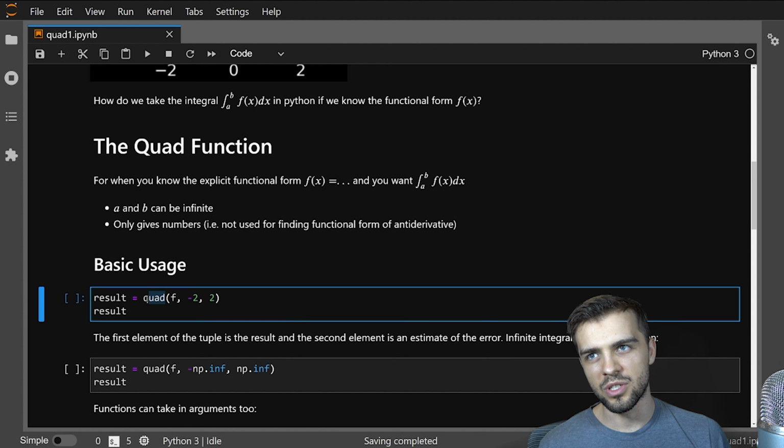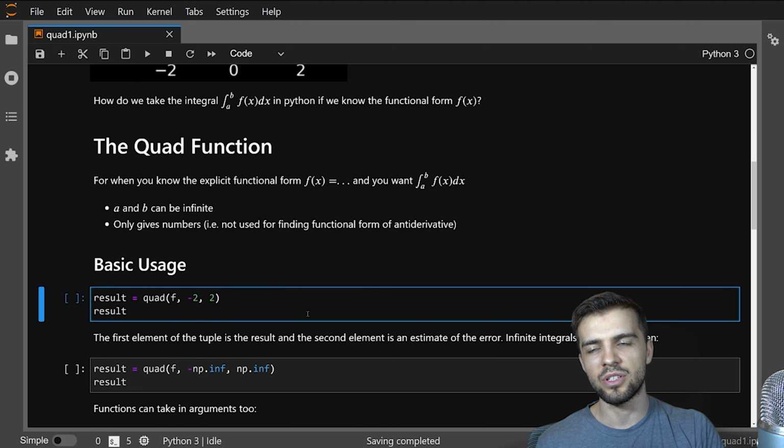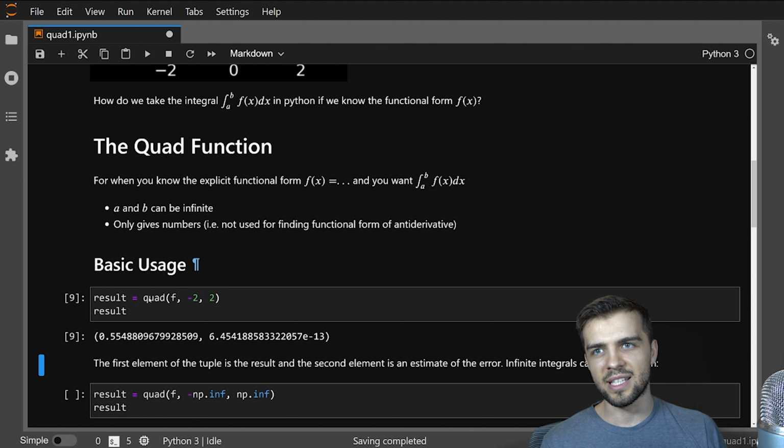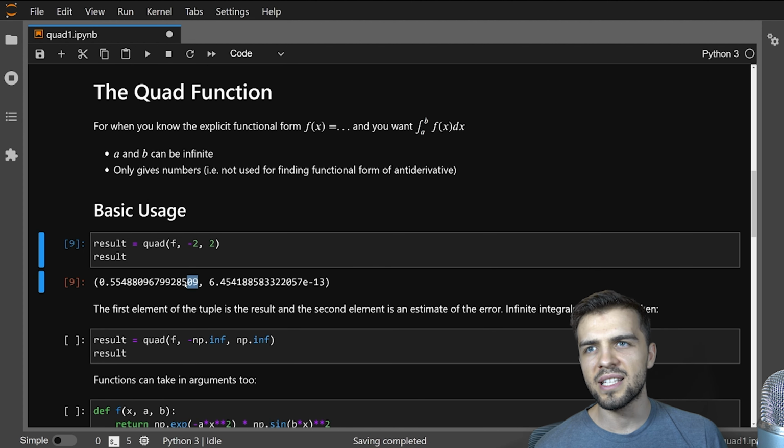So the basic usage is as follows. You say quad, which is like taking the integral. I want to take the integral of f, and I want to integrate it from -2 to 2. I want the area under this curve here. Well, it's a very simple function to use. So I get my result, and I get something that looks like this. And you have to think, how do I interpret this? Well, it tells me that this is the answer to my integral.